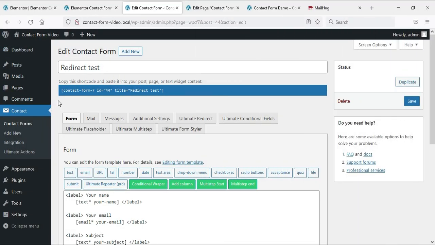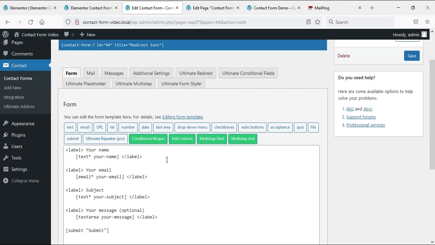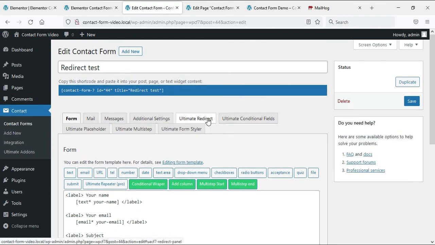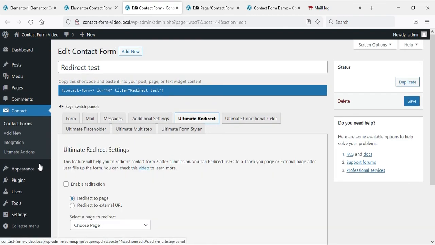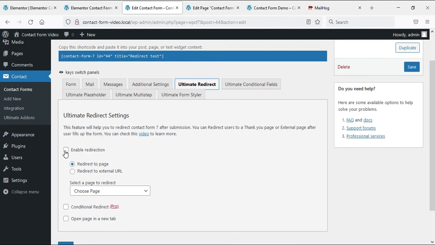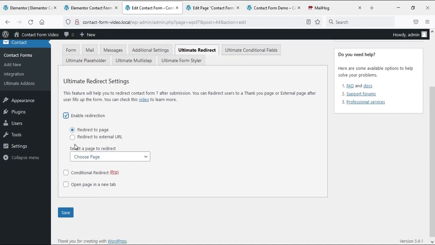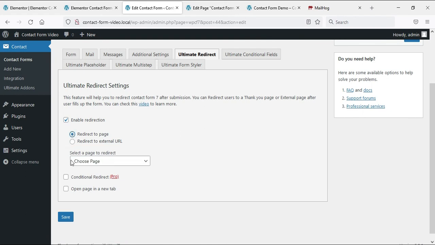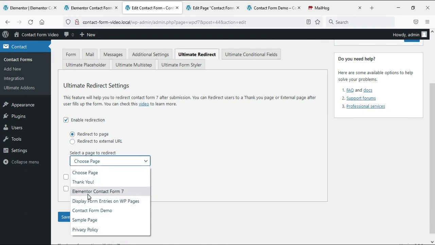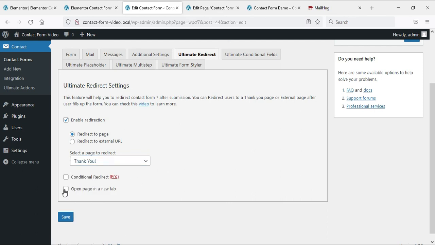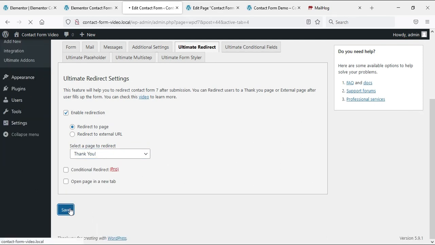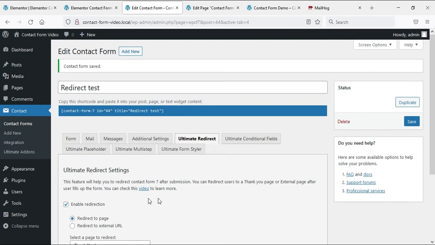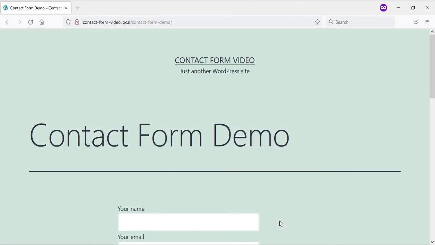Now we will see how to redirect after form submission. Go to the Ultimate Redirect tab. This option allows you to redirect users to another page, like a thank you page, after form submission. You can redirect to an internally linked page or to an external page. Here I will redirect to an internally created thank you page. Let's save the form and see if the redirection is working for submit.